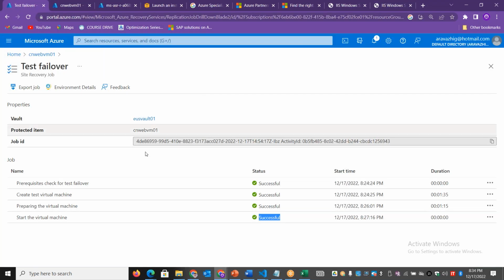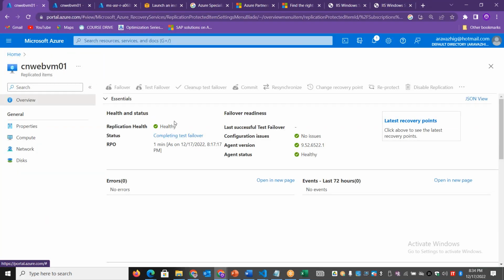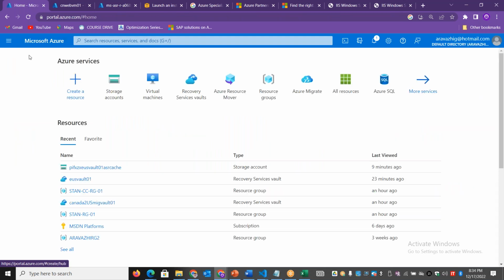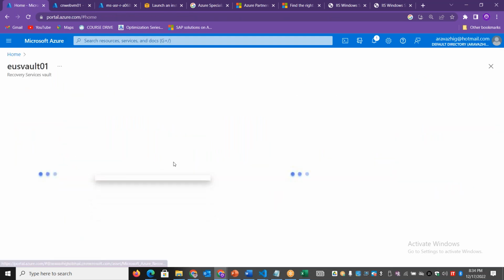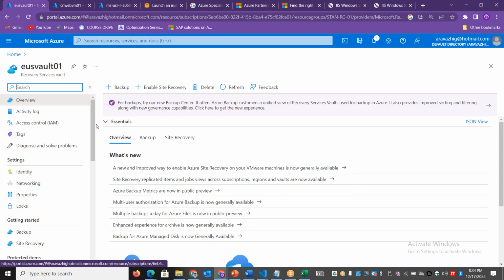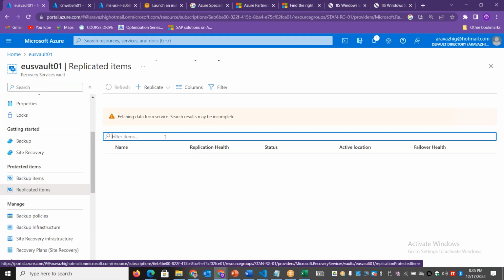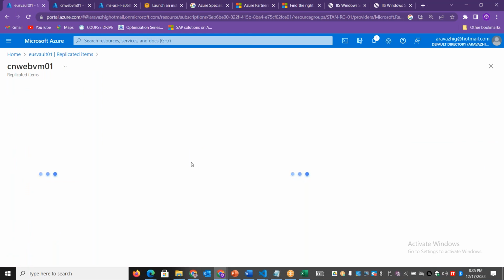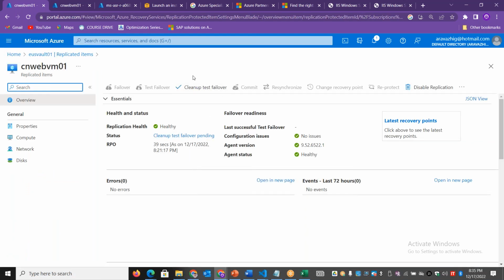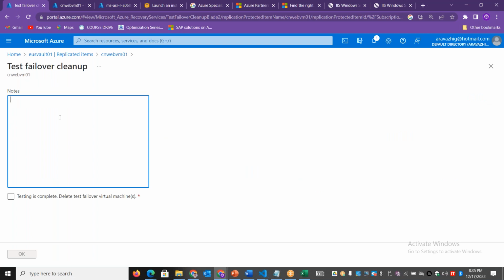Once we complete the testing, we can go to that vault and say testing is done, and we are good with replication. So how do I complete that? I can just go and say clean up the test failover. You have this option here. We can just mention that testing is done, and both user and system integration testing is complete.